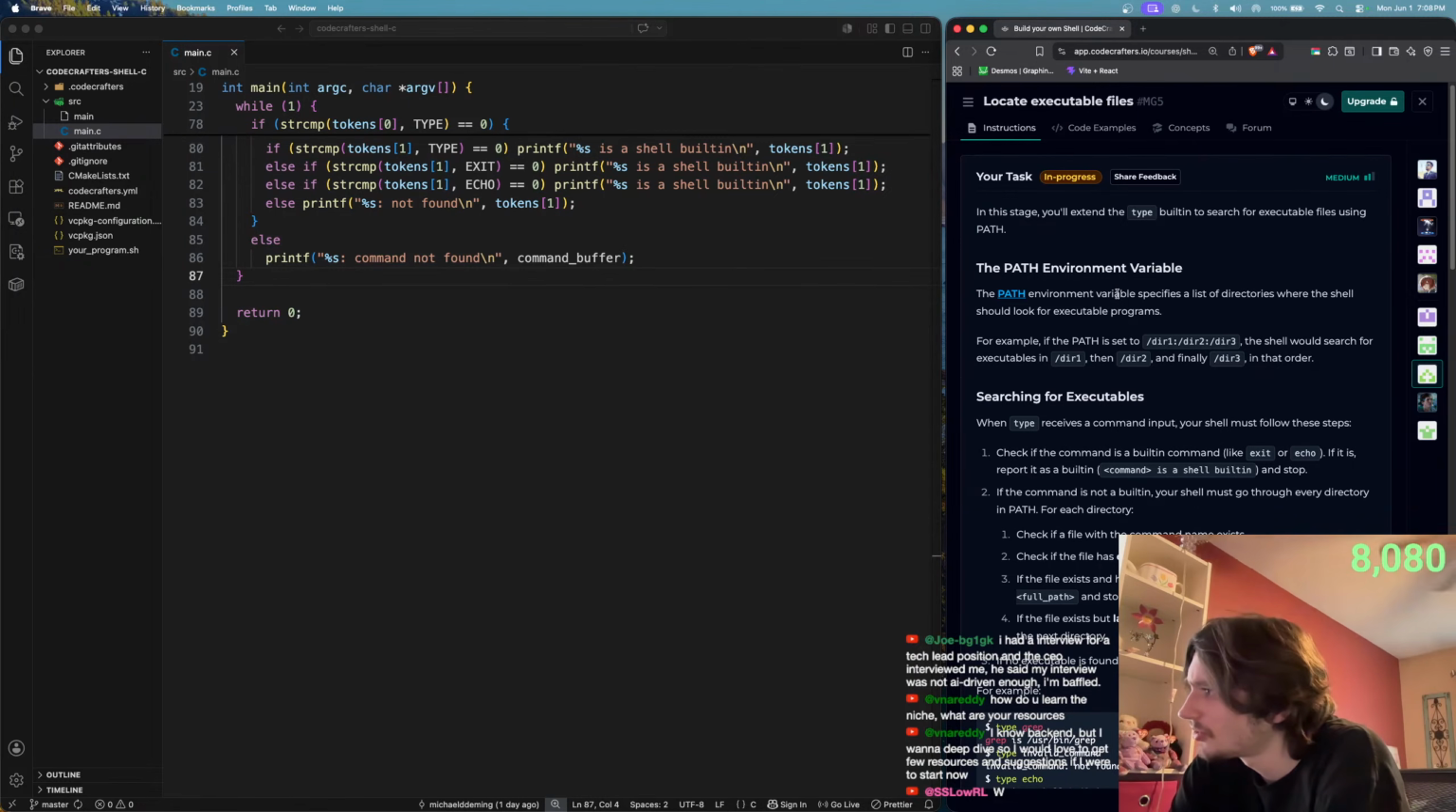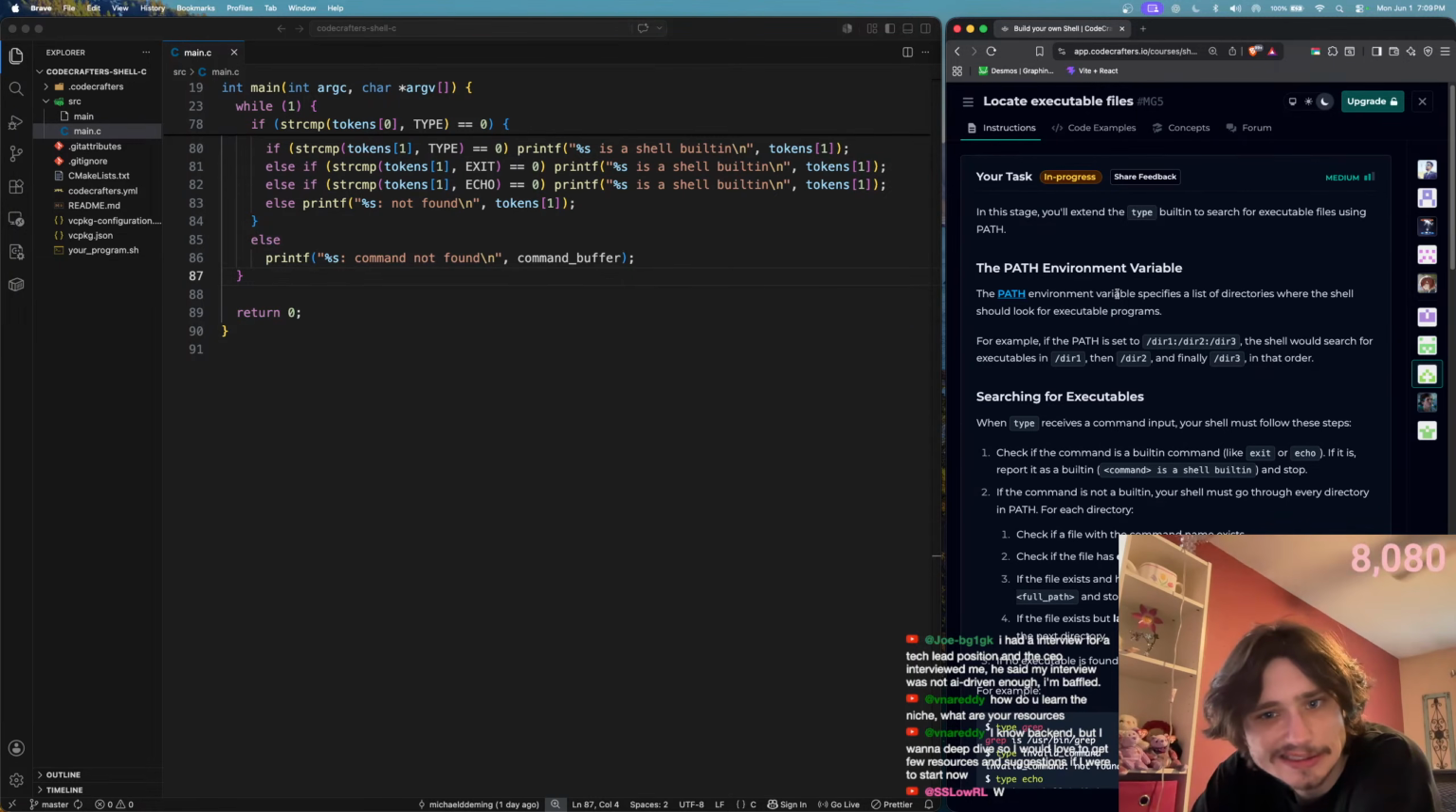Searching for executables. When type receives a command input, your shell must follow these steps. Check if the command is a built-in, like exit or echo. If it is, report it's a built-in, and stop. If the command is not a built-in, your shell must go through every directory in PATH. For each directory, check if a file with the command name exists. Oh god. We haven't really done file IO in C yet, so this might be a little difficult.